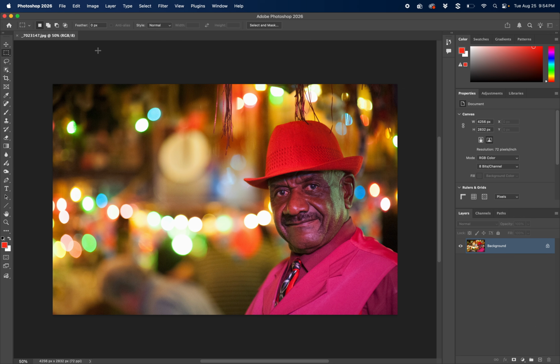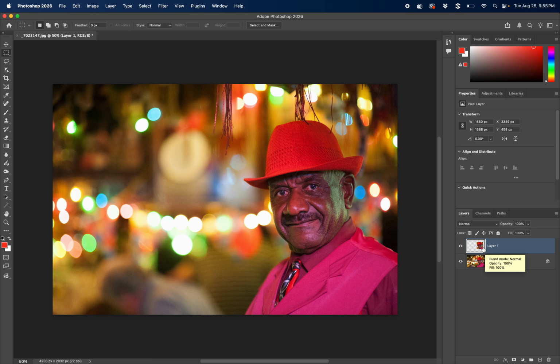So from here, I'm going to revisit what we did in our last class just to make some layers. So I'm going to take my rectangular marquee tool here, and I'm just going to select his face, and I'm going to copy and paste that selection to make another layer. I'm going to do that by using my keyboard shortcuts, which are Command C and Command V on a Mac. And you can see it made another layer on top of our image here, which is the background layer.